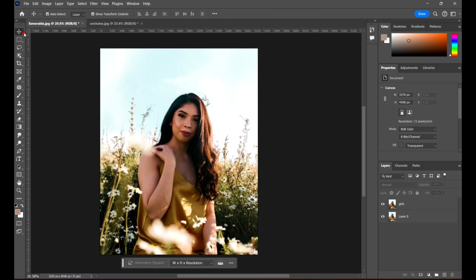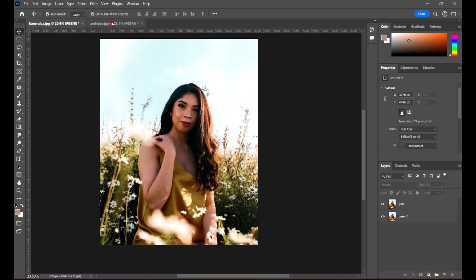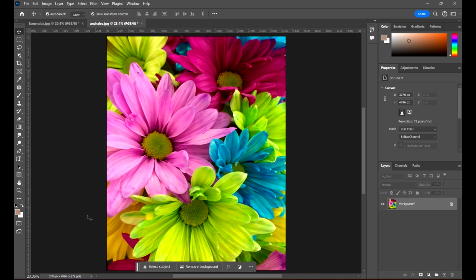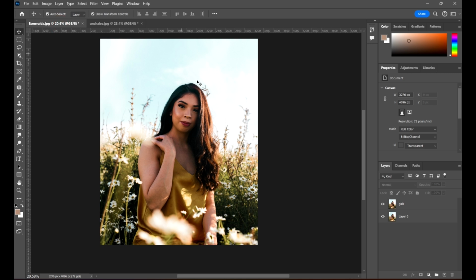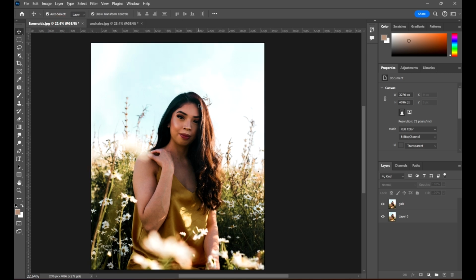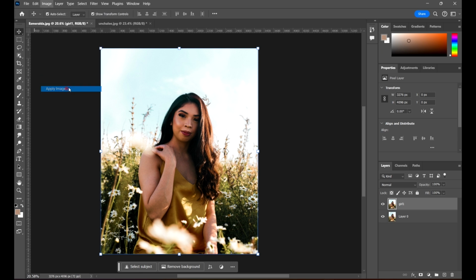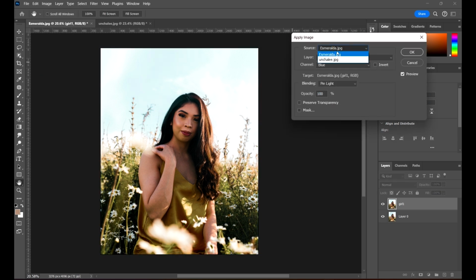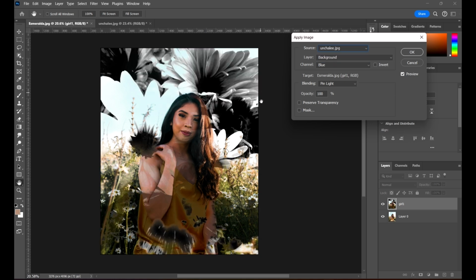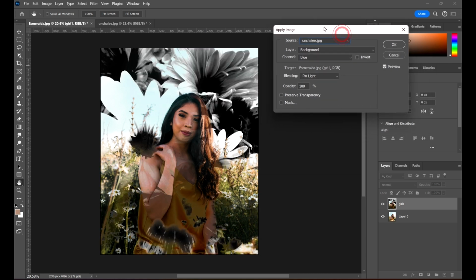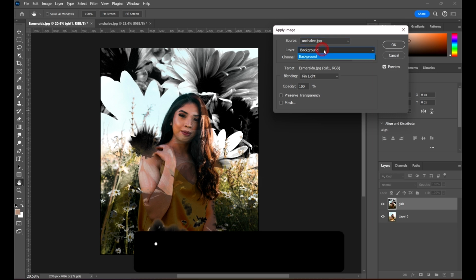So if you come back here, you see that it's 3276 by 4096, right? So that's the original. Well, if you come here, you're going to see that it's now the same as this image. So right now we can just select our image and then go to image and then apply image. Right now if you come on the source, you're going to see our flower image, right? So just select it. Now we can see that we are starting to get a blend between the two images.